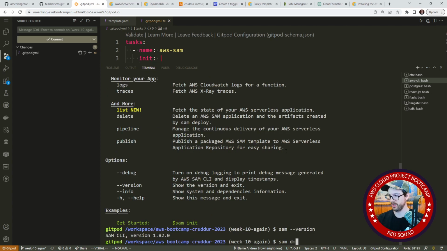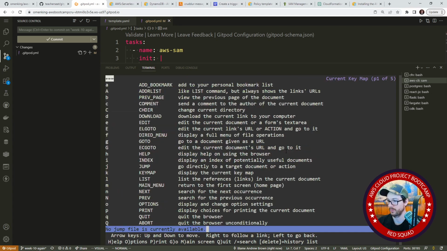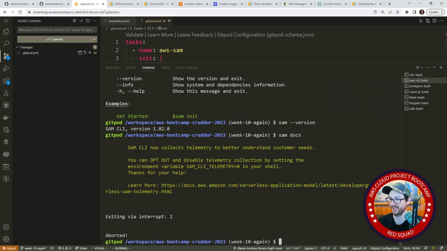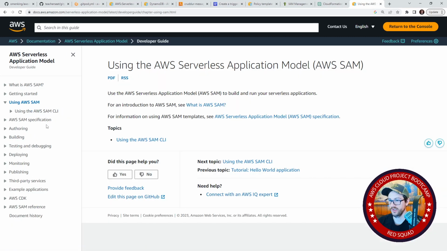So let's type in SAM docs and see if it brings us to the docs here. Oh, it's right in line. That's kind of cool. I thought it was just going to open up the web browser. I think this is only good if you don't have an internet connection. If you have an internet connection, you don't really need that, but it's cute that they did that. So what I'm looking for is the build step.